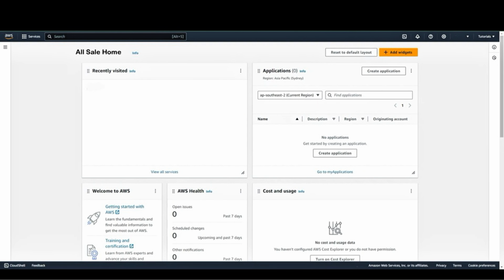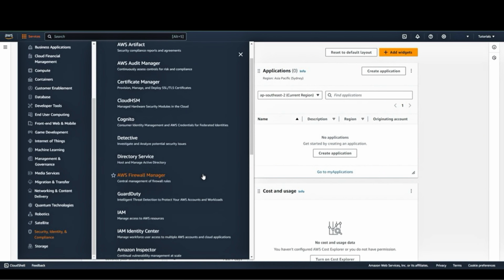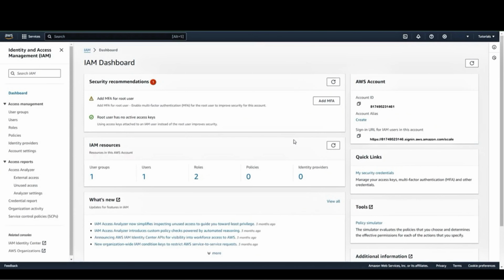First, log into your AWS console. Once you're logged in, go to Services. Scroll down to the Security, Identity, and Compliance section. Then, click on Identity and Access Management. Now, click on Users from the sidebar.